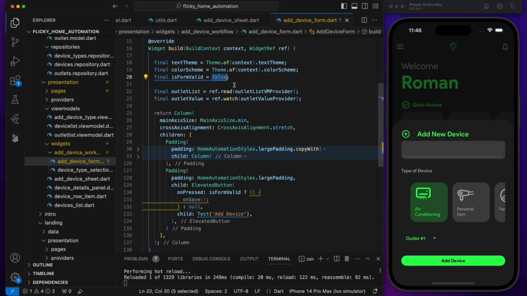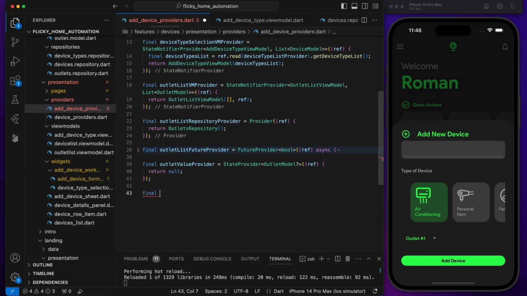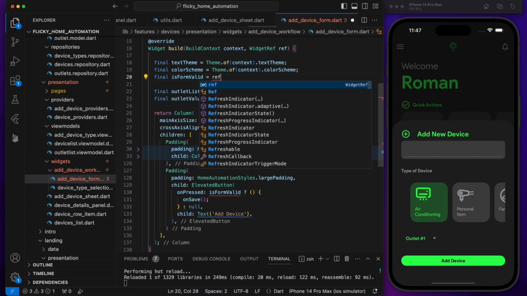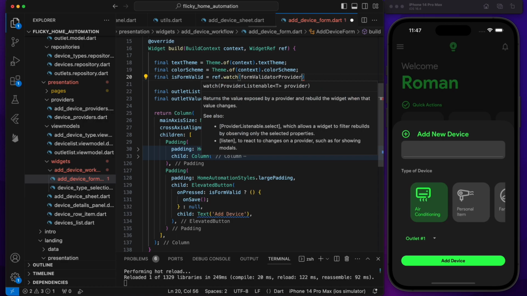I'll handle the form validation as a separate provider called Form Validation Provider, where I'll collect all the corresponding data, validate it, and watch it to trigger UI changes accordingly. Hook up the validation logic to our isFormValid Boolean flag.